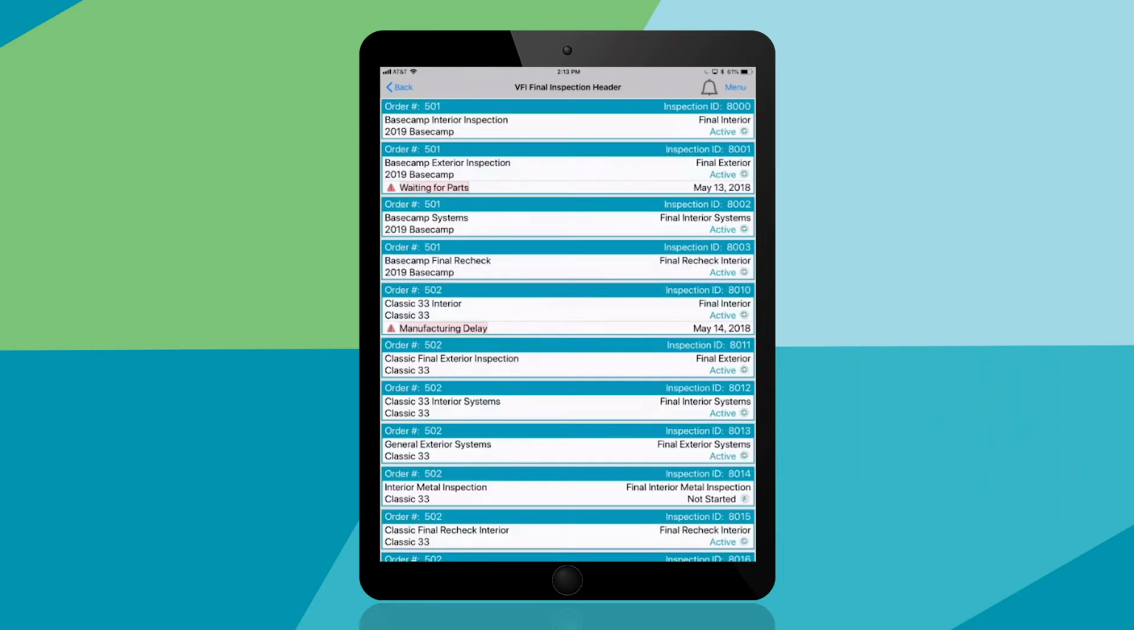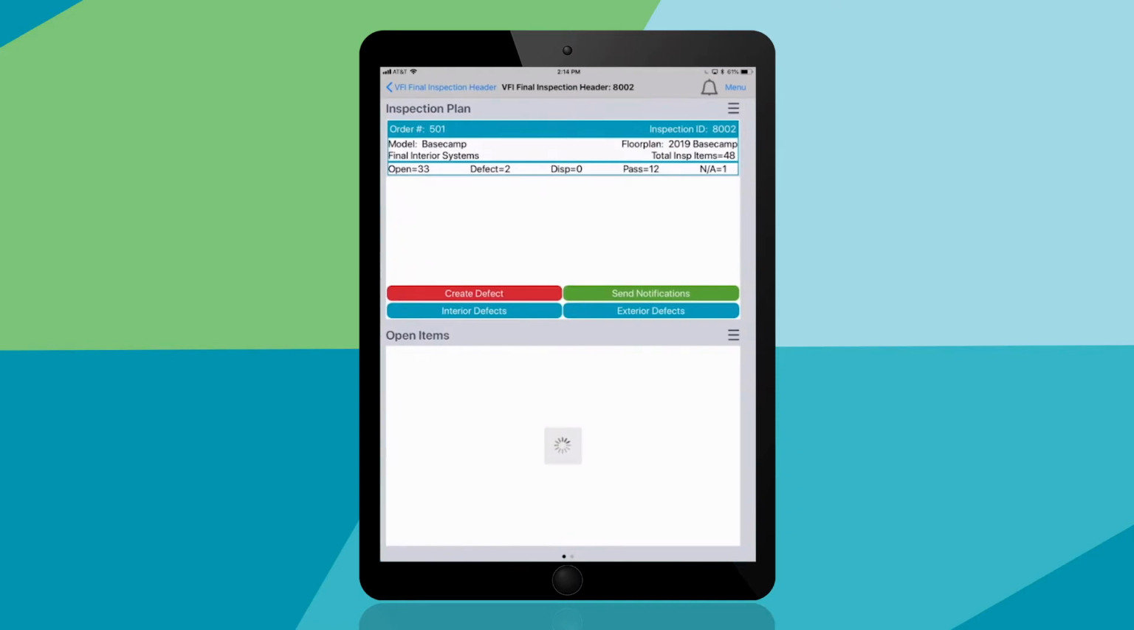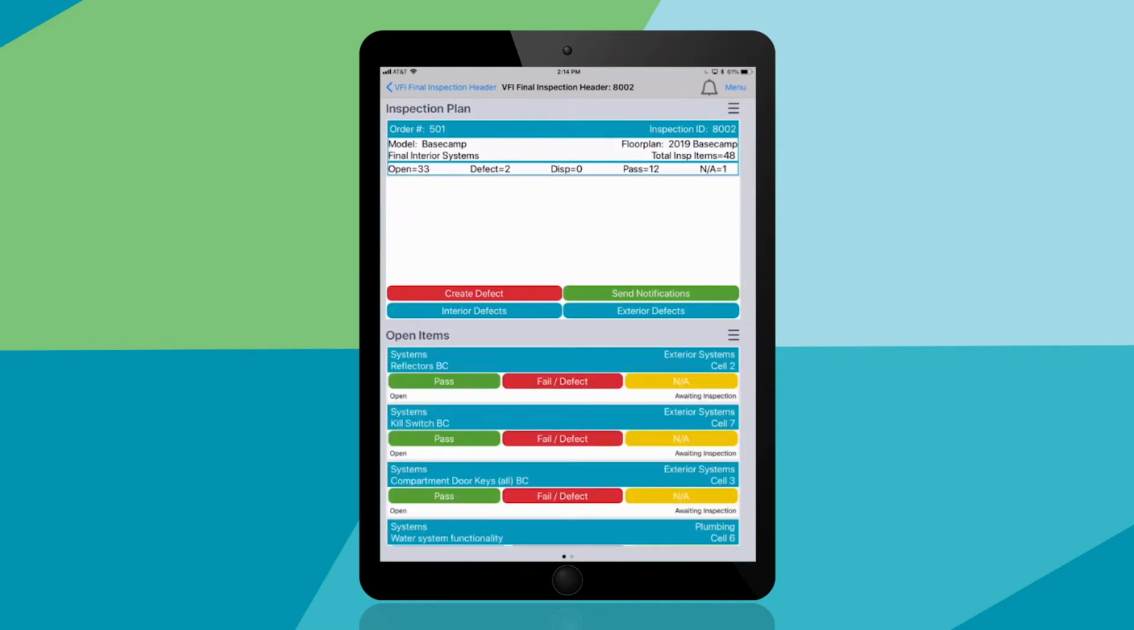Notice the status of each unit so you can stay on schedule with lead times. You can select a unit from this list to review your inspection plan. Here you can view a summary and status of the inspection. You can also view current defects, create new defect records, or send notifications.